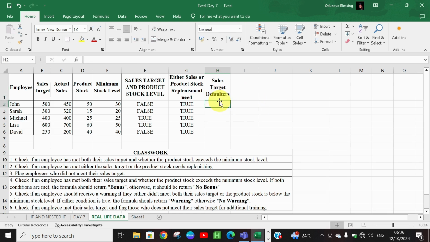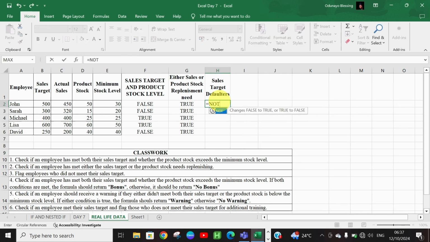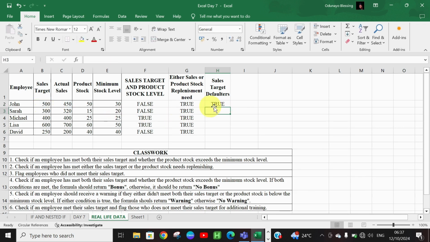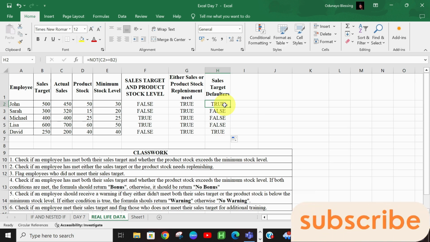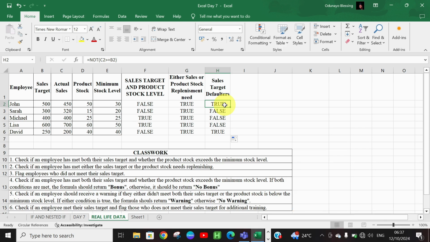So the sales target defaulters, that is the equality sign, not the not. Those that did not meet their sales target, this is the target greater than or equal to this. So it's evident that the employees that did not meet their sales target are the people whose actual sales is not equal nor greater than the target. So that's why it is this.